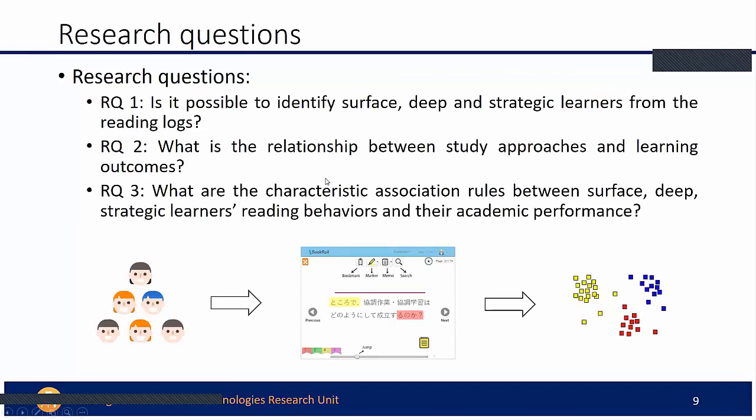So these are the research questions. Is it possible to identify surface, deep, and strategic learners from the reading logs? What is the relationship between study approaches and learning outcomes? And what are the characteristic association rules between surface, deep, and strategic learners, reading behaviors, and their academic performance?